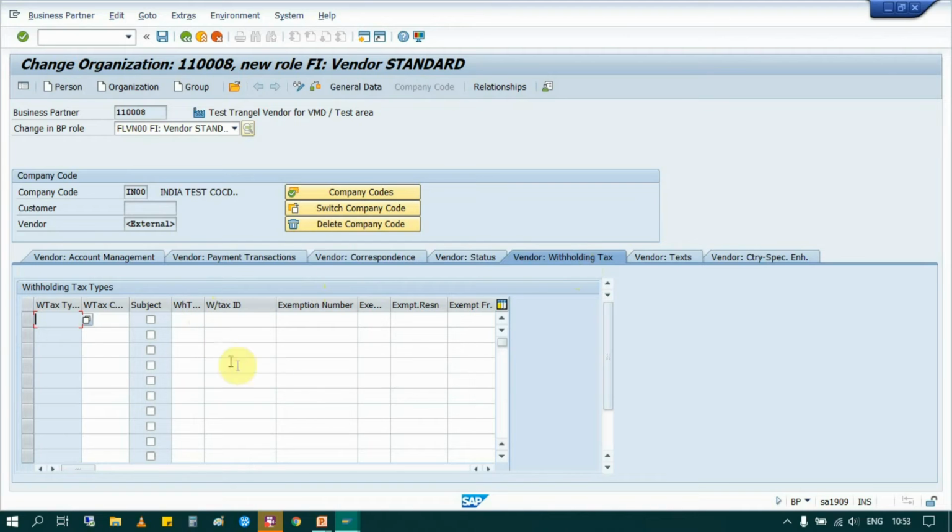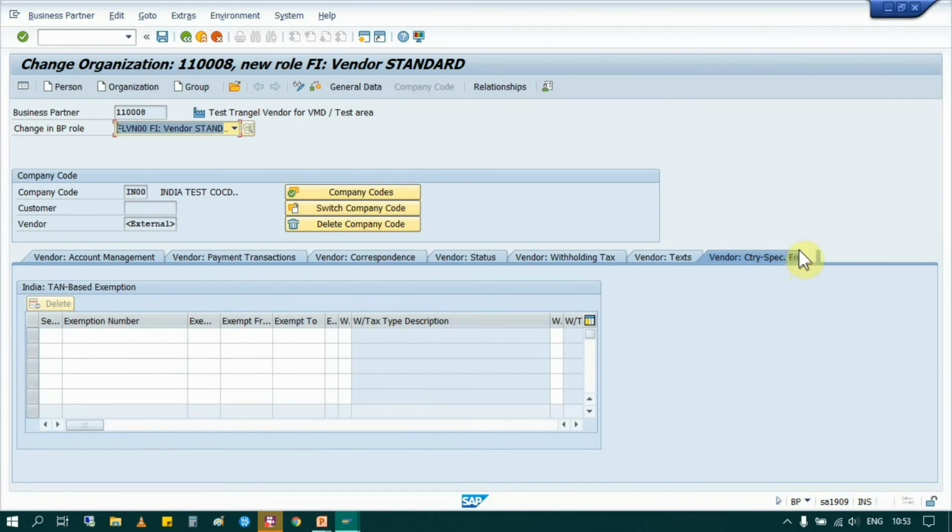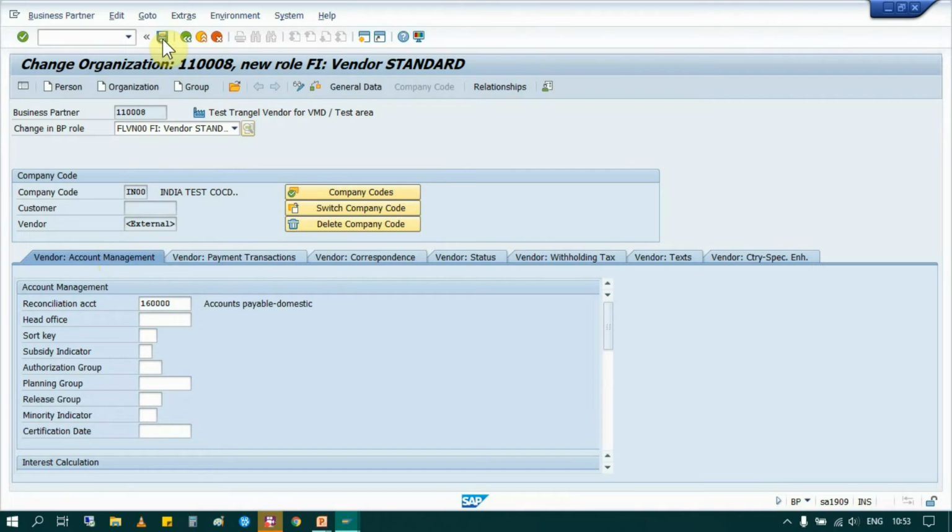Then here is all with regard to withholding tax, then same like text, you can maintain notes here. And this is most important because it's country specific. As my company code's main country is India, you can see here they ask me if I have a TAN code, so I can maintain it if I have. But if you change the company code country, then you will see it different according to that country. So once you have provided everything, just click on save.